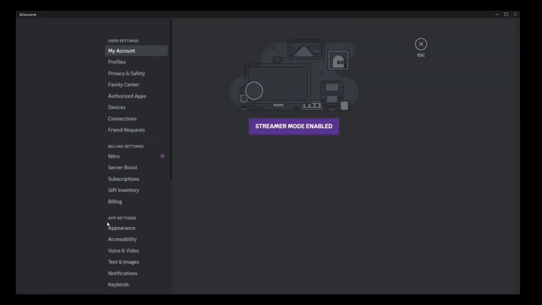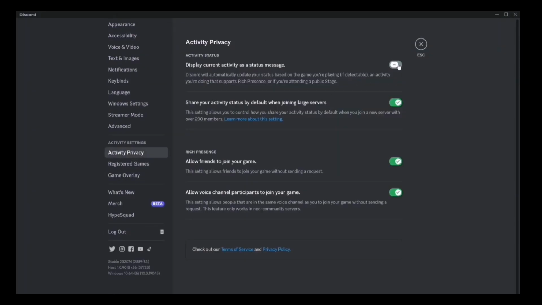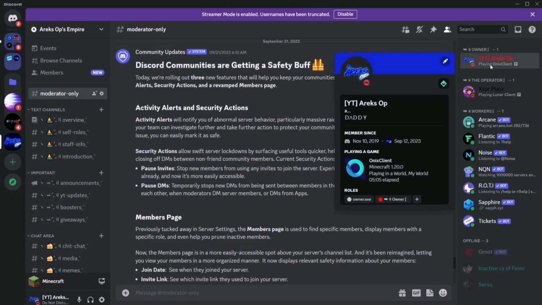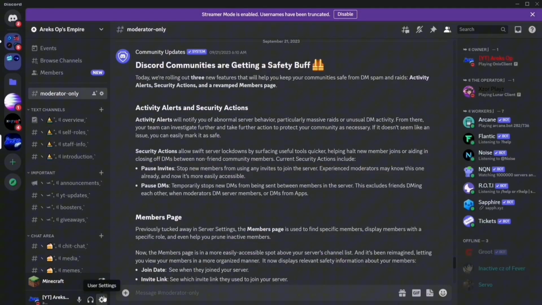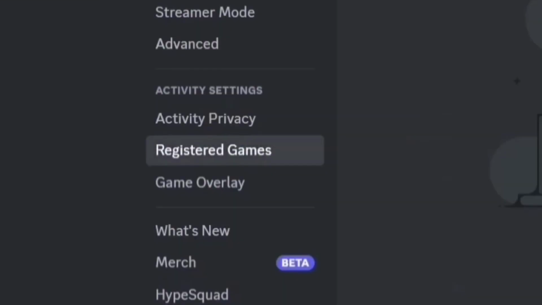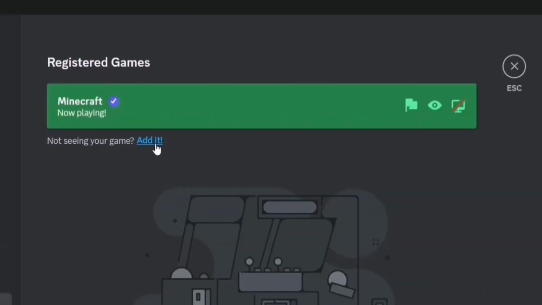If by chance your game doesn't pop up, fear not. Simply scroll down to Registered Games. From there, you can manually add your game.